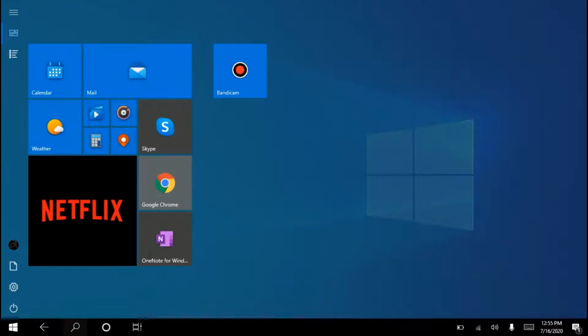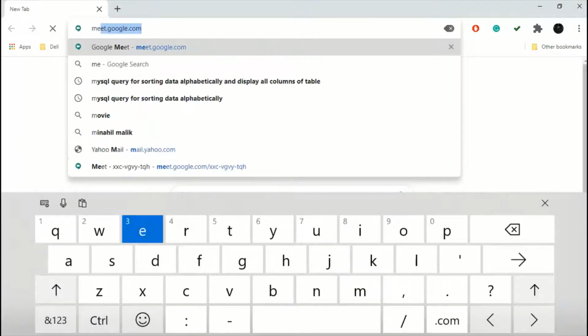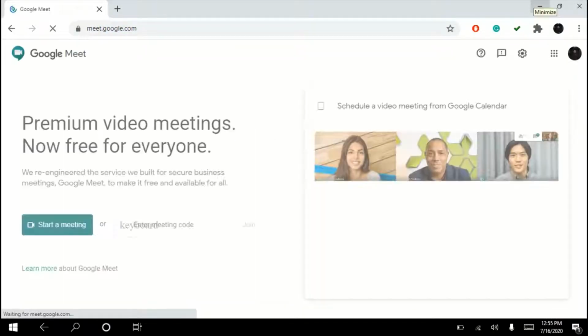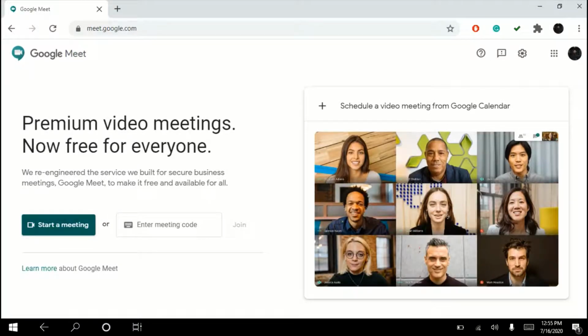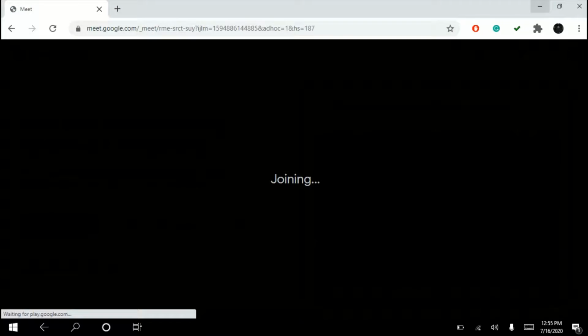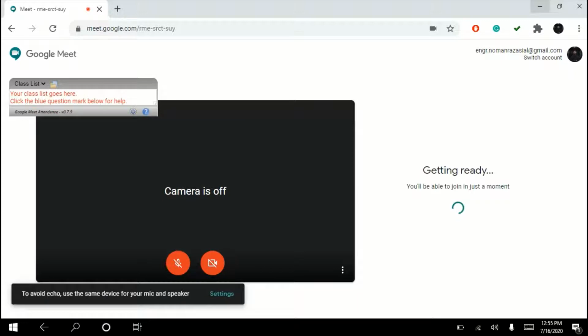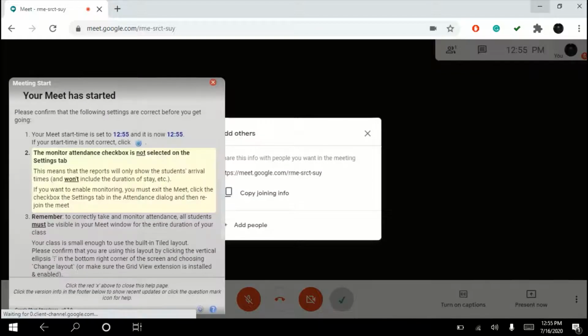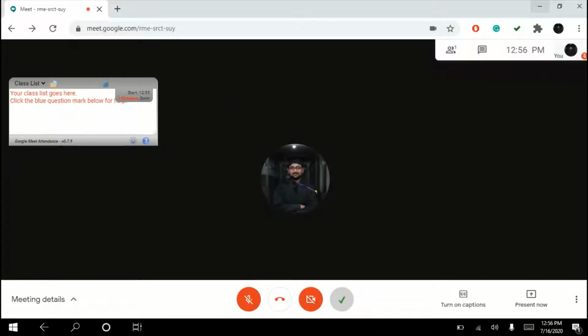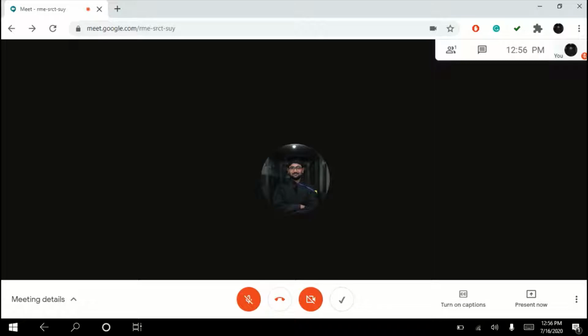Today we will see how we can use Microsoft OneNote with Google Meet. So first of all, you need to join a Meet session. So I'm going to join a Meet session now. And here I am inside a Meet session. Now you need to open your Microsoft OneNote.